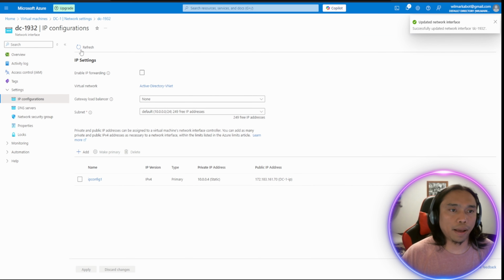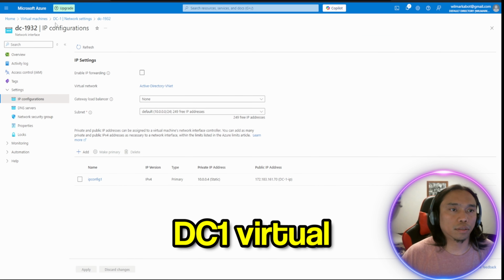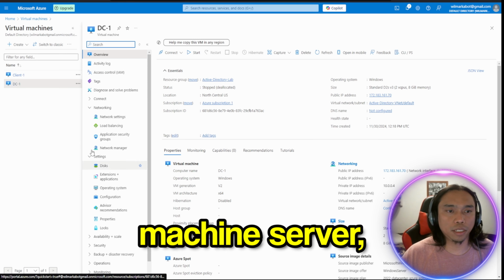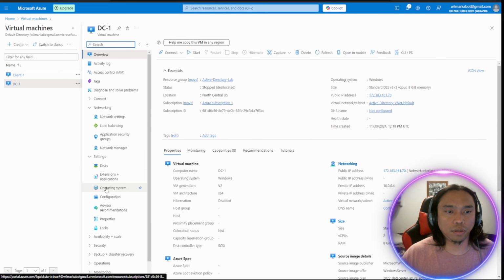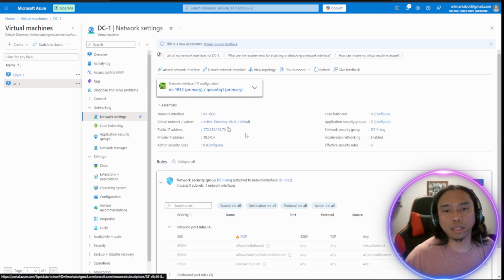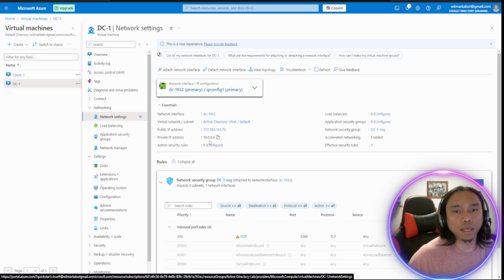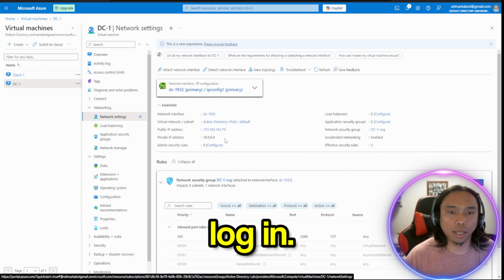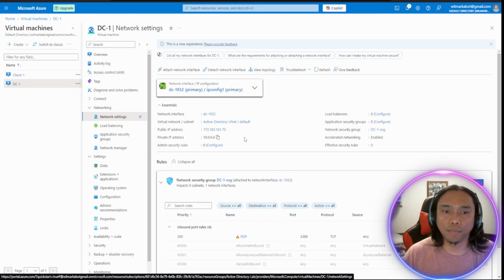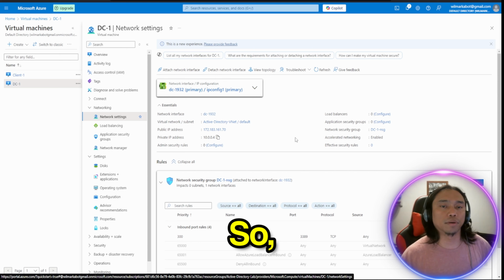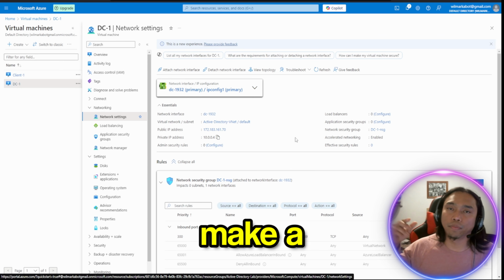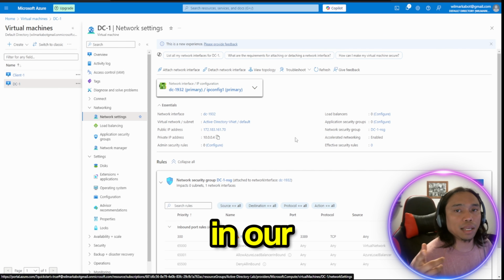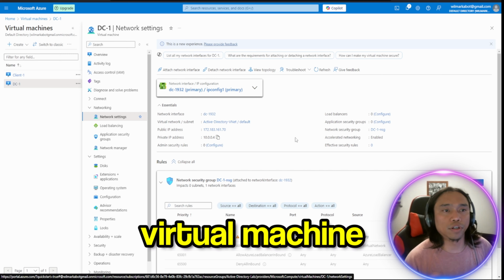And we will go back to our DC1 virtual machine, the domain controller, in our settings. Now it is static, and it can't be changed. Even if we log out and log in, our private IP address is still the same. So that's how to make a dynamic IP address static in our virtual machine in Azure.